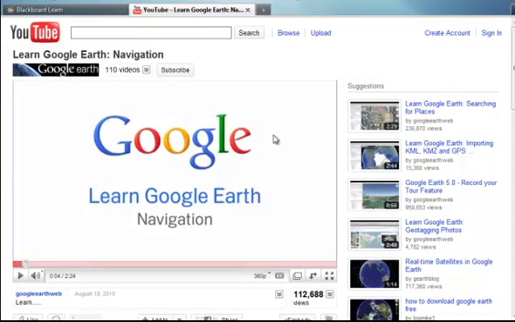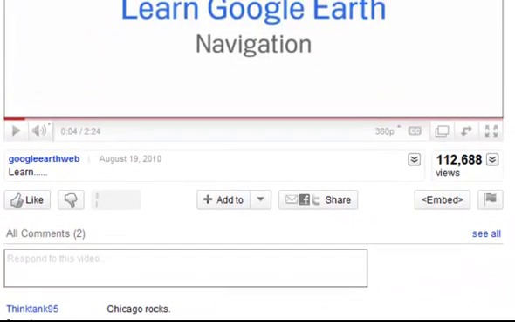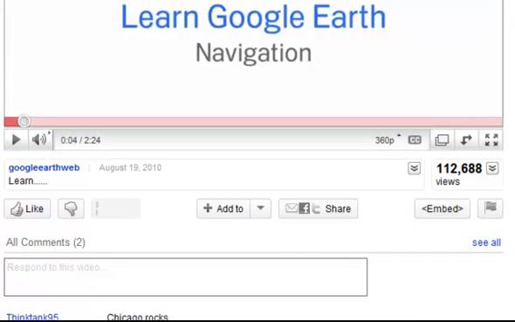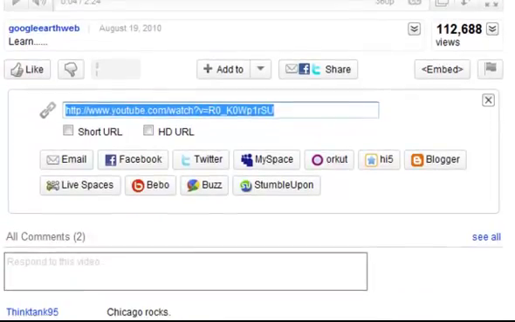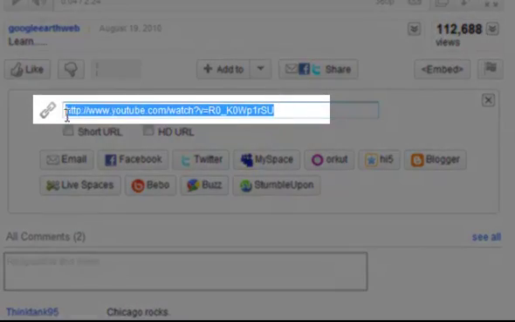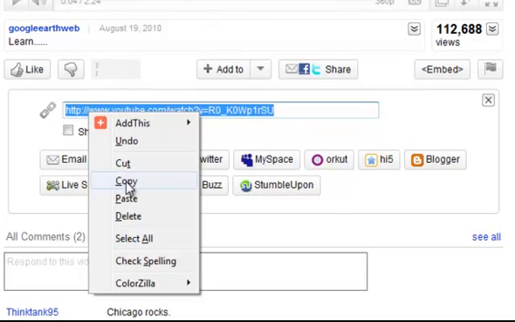In order to embed it, it used to be that you would have to copy the object code and paste that into Blackboard, and it was a bit of a complex situation. Some people had trouble doing that. Now it's much easier. Now, beneath the video window in YouTube, I click the share button, and there is, let me scroll down a little, the URL of this video. I'm going to select it and copy it.